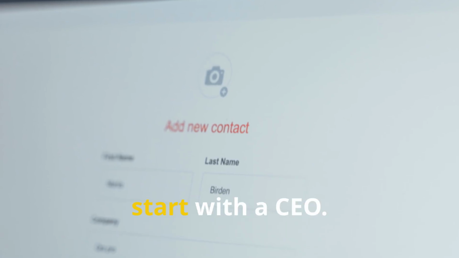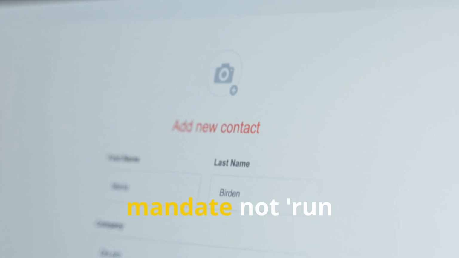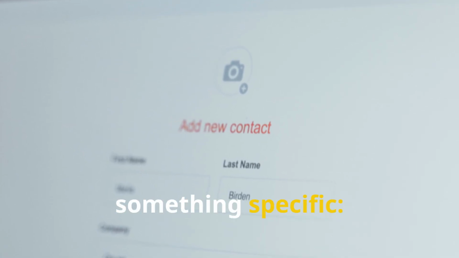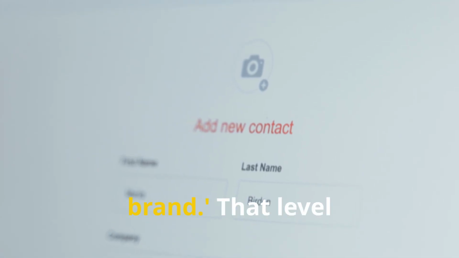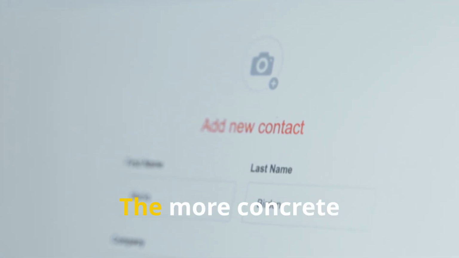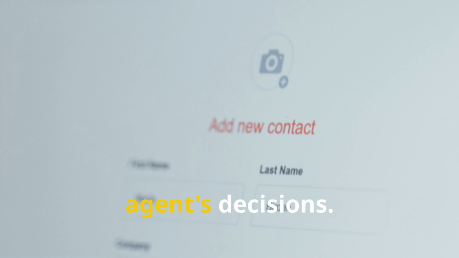For the first agent, start with a CEO. Give it a clear mandate, not "run the company", but something specific. Scale content output for this community without relying on the founder's personal brand. That level of specificity matters. The more concrete the goal, the more useful the agent's decisions.